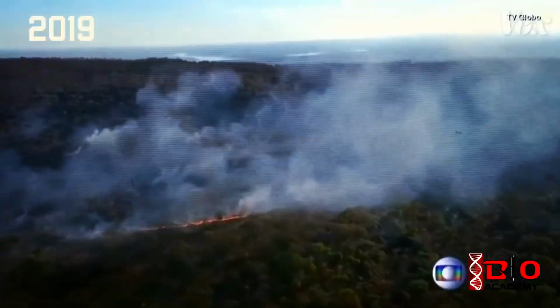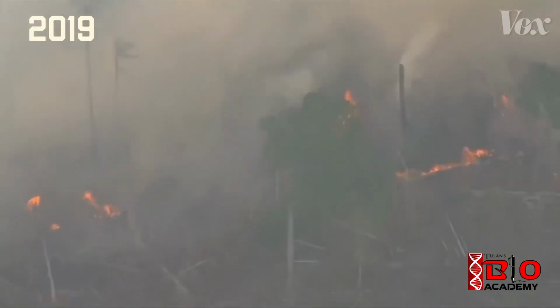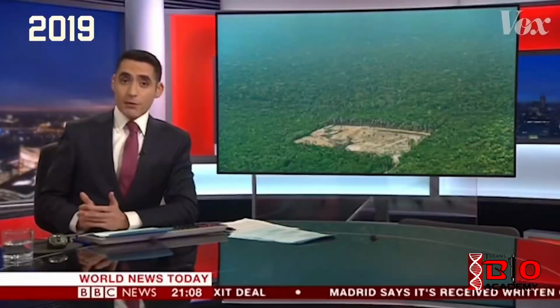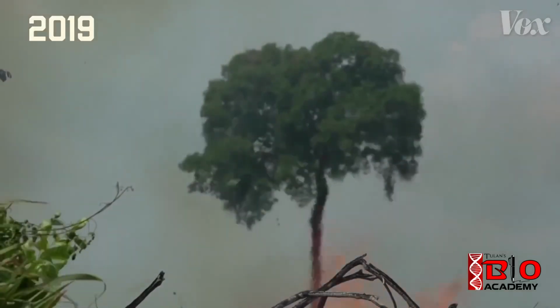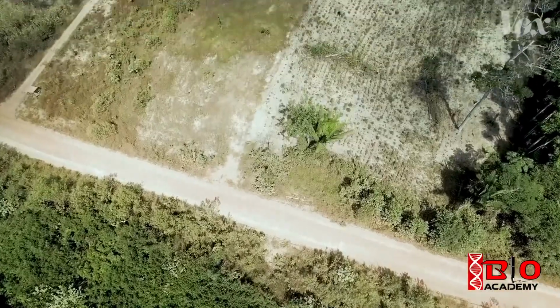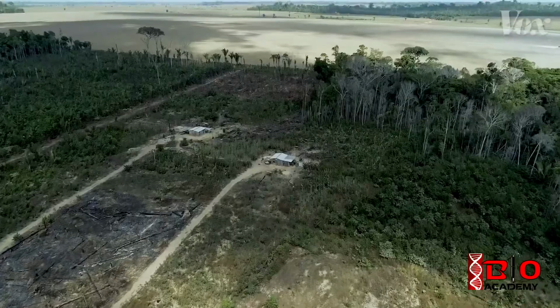But it didn't. The Amazon is burning, consumed by fire. Fires have been raging. Thousands of fires are blazing. More and more trees are cut down. Deforestation of the Amazon rainforest hit its highest rate in a decade. Today, the Amazon is being destroyed all over again. The question is, can it be saved this time?